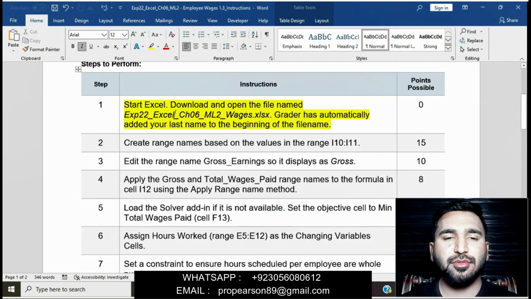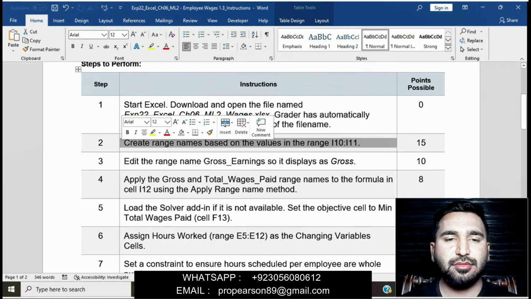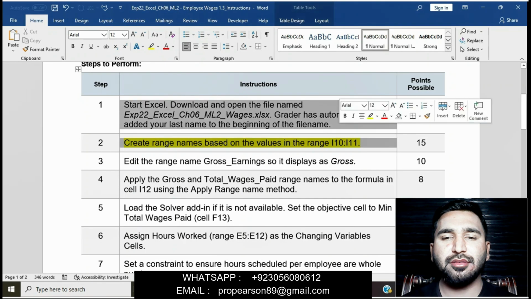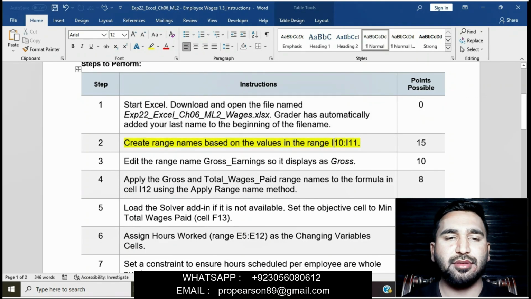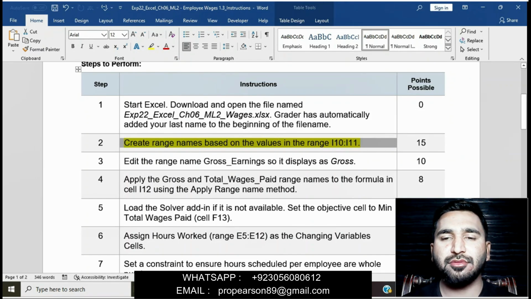Now moving on to question number 2. Create range names based on the values in the range I10 to I11. This question has 15 points. Read this instruction carefully and we will apply it on the Excel workbook.